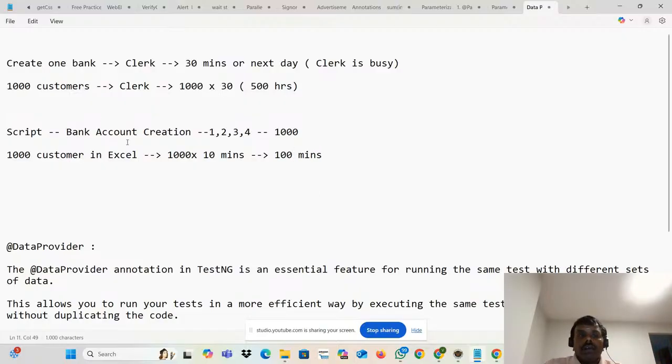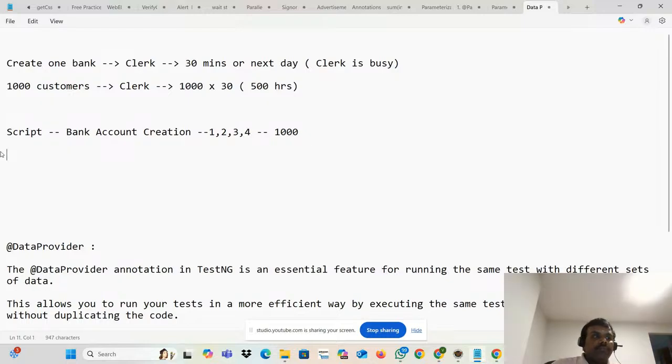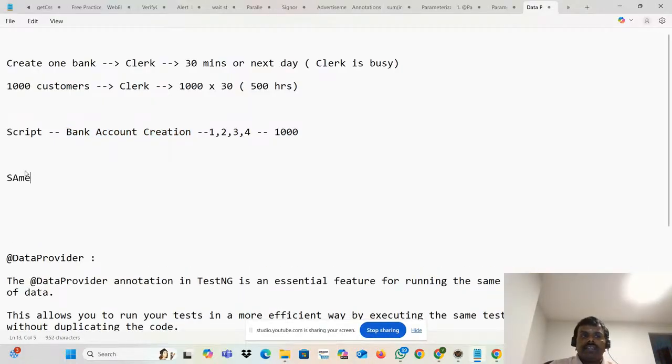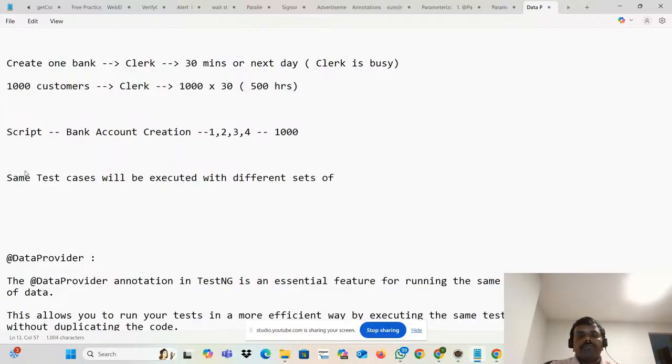This kind of stuff is what they call data-driven testing. The same test case will be executed with different sets of test data. I'll repeat one more time: the same test case will be executed with different sets of test data.